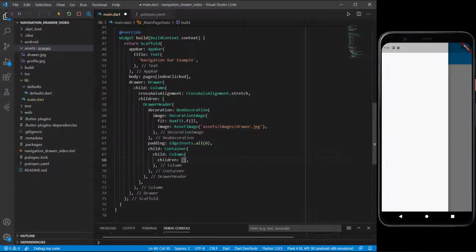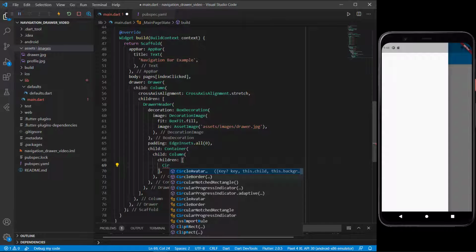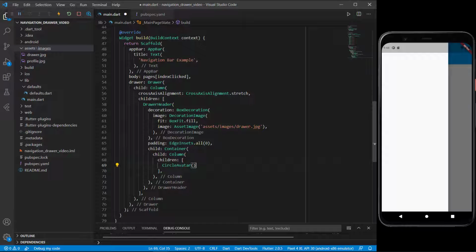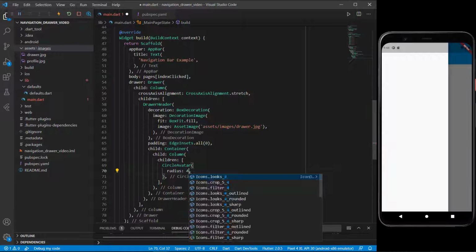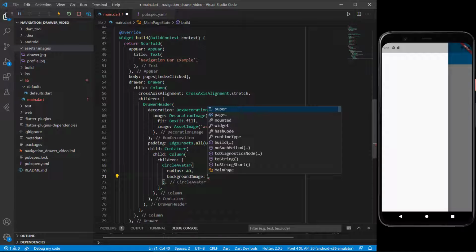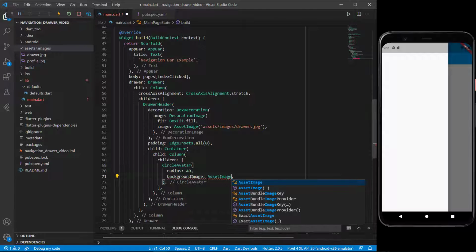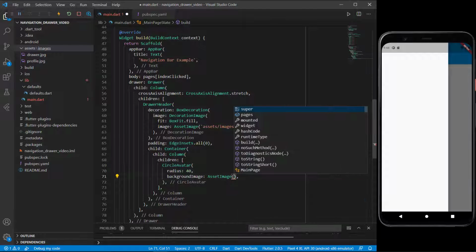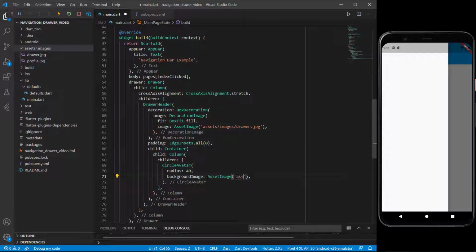For this column, we will have children. Let's start off with a circle avatar. Now for this circle avatar, we will have a radius of 40, and we will have a background image. And the background image will be an asset image. And this asset image will be under assets/images. And you can see we want to use that profile.